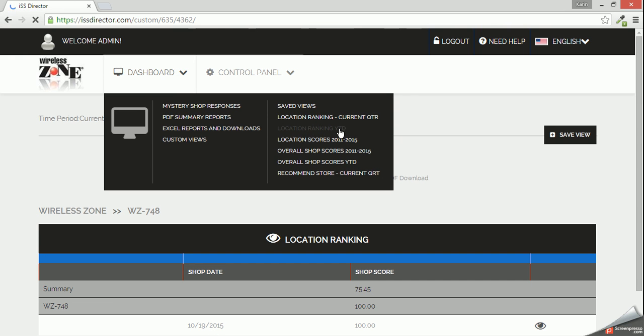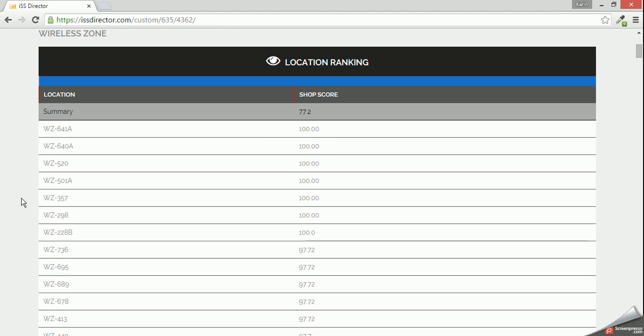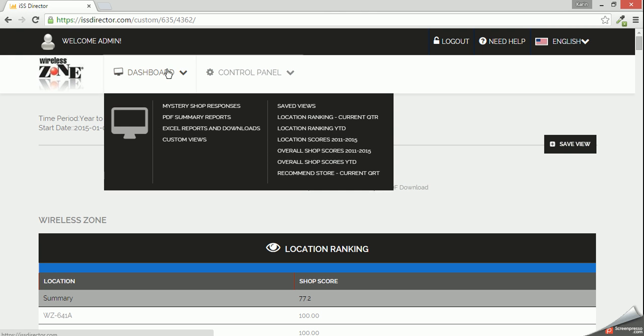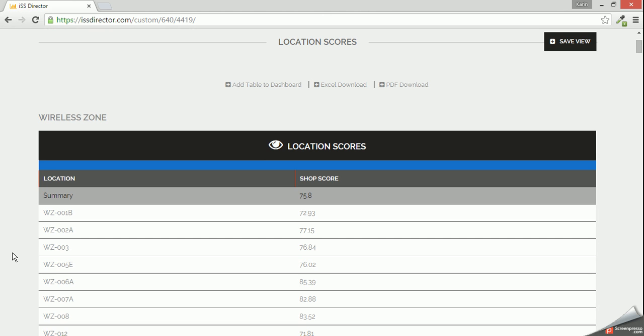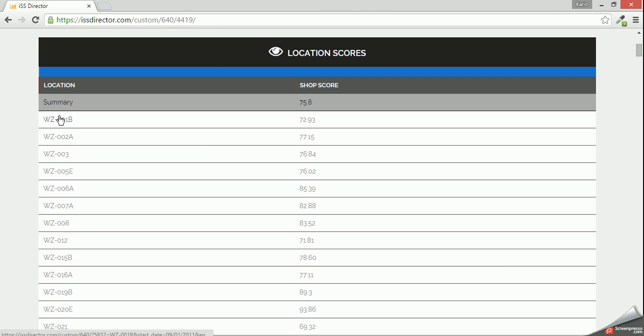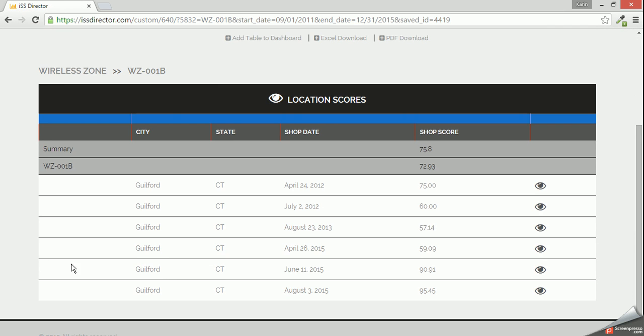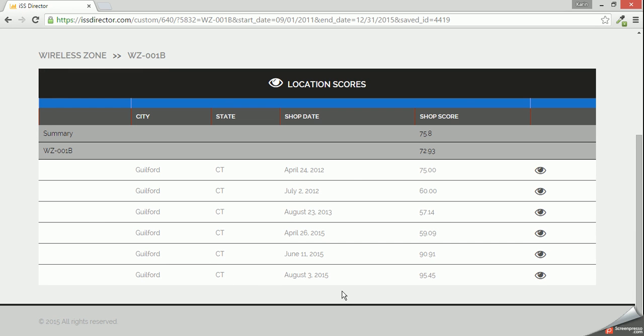This is location ranking year to date. So anything for 2015, again top to bottom by location. And then I did location scores 2011 to 2015, and this is just by numerical order, so just starting at the top, going down, and then you can see what the scores were. So for example, 001B, here are all the shops and shop scores for this location.